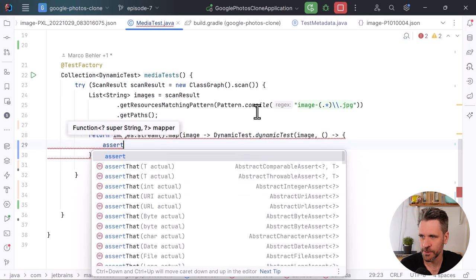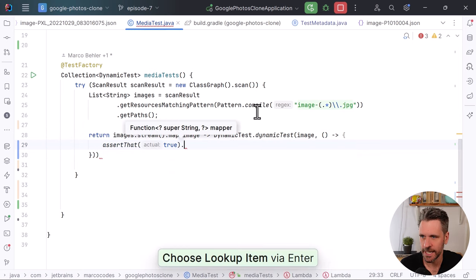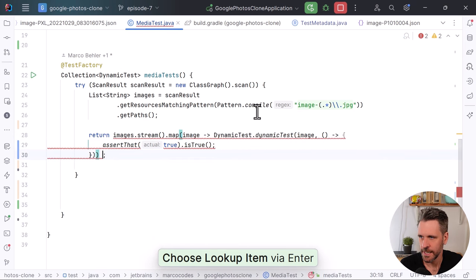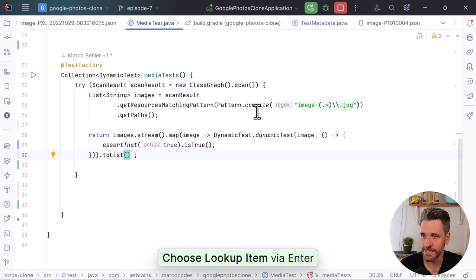And actually, let me just try that again. Assert true is true so that you can see the code in action. Let me see what's missing. I need to turn that into a list, right?